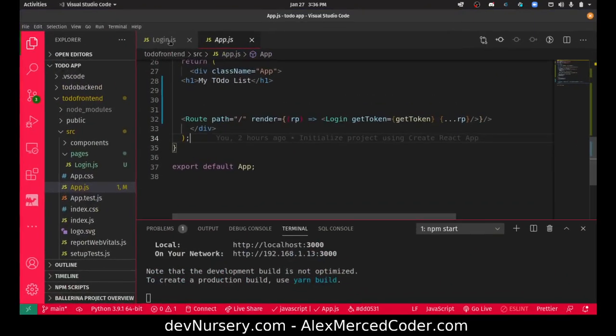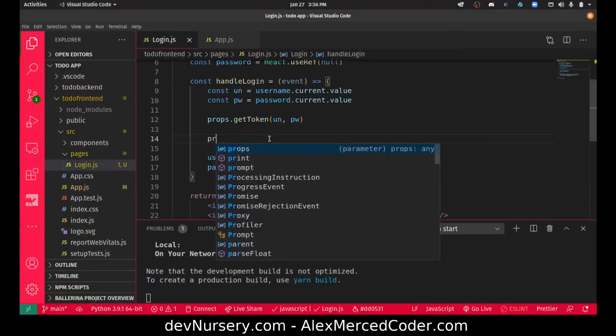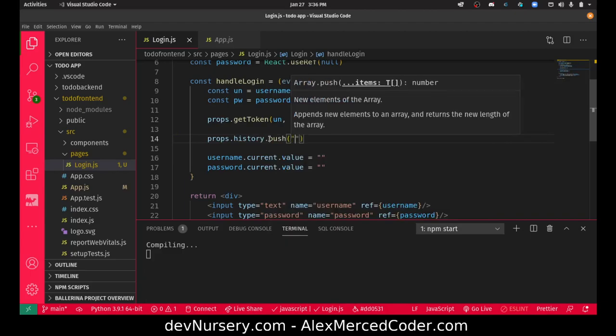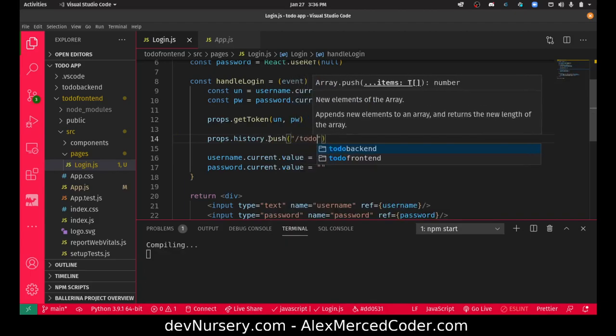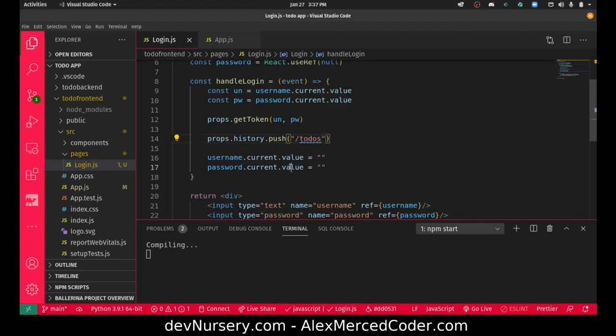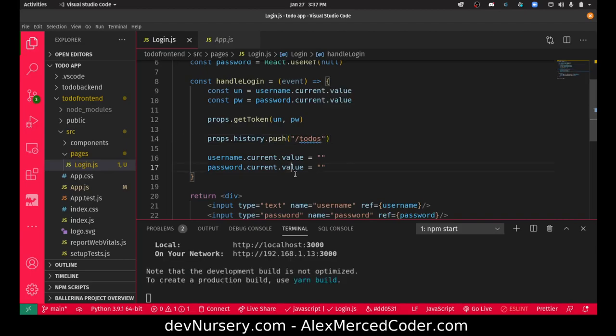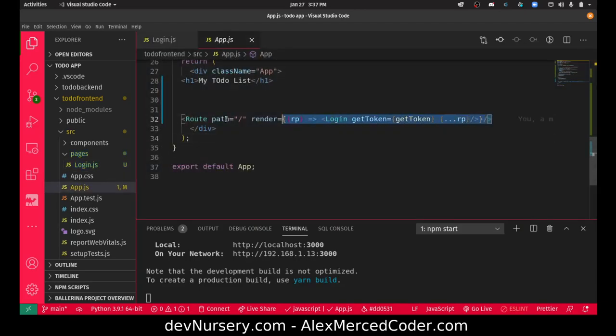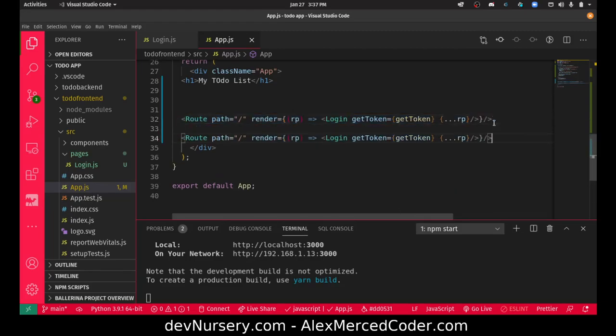So let's go back to login and we're going to use props.history. The reason we care about history is mainly because we want this function called push that allows us to push us to a new URL. And we'll push it to to-dos. Now we just need to create a route that receives that. So I'm literally just going to copy this route so that I don't have to typo that again.